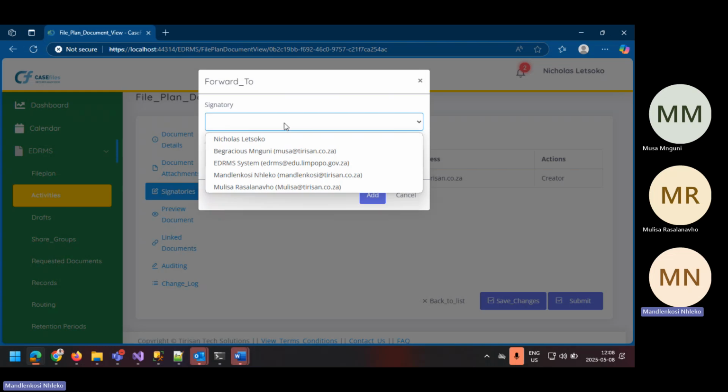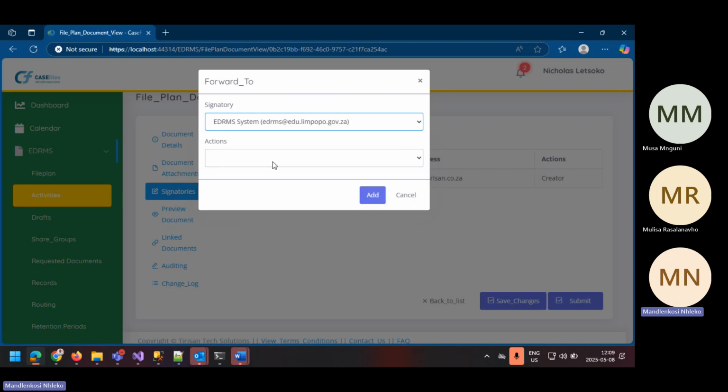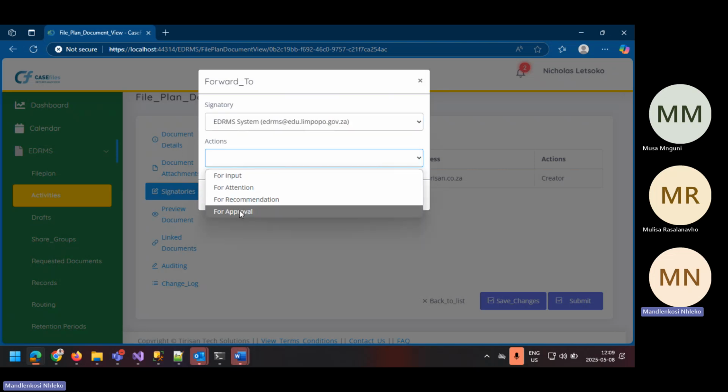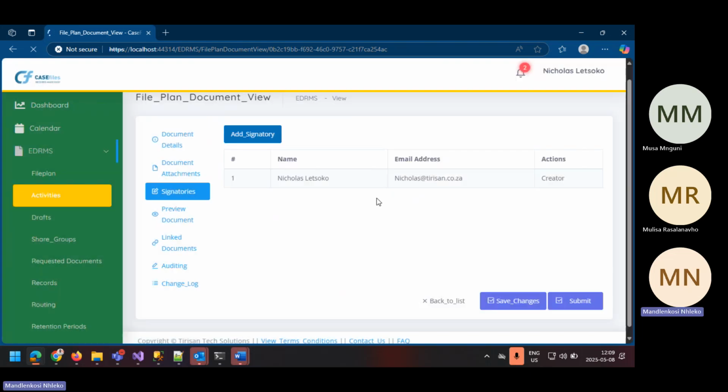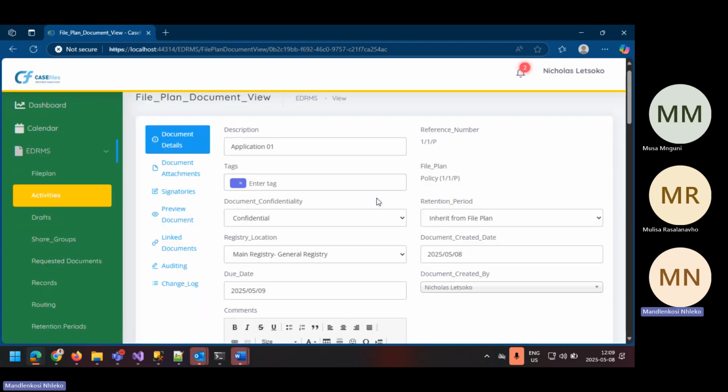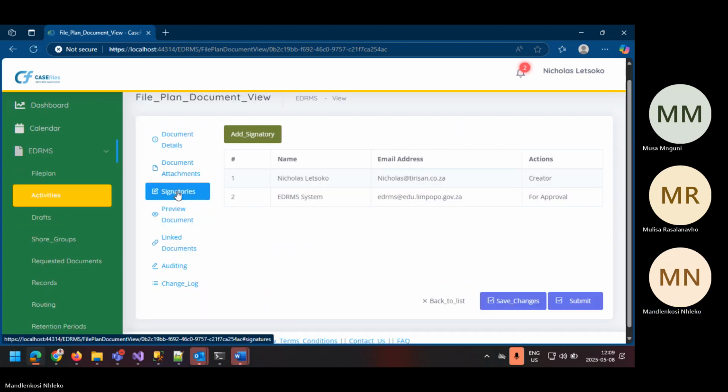My name will always appear on the top since I'm the author of the document. So I'll be adding EDRMS since I'm sending this document to him. I'm also going to ask for approval of this document that I'll be sending to him. So just add him. I'm going to wait for it to load the signatories. Okay, let's see if it's added. Yeah, the signature is added. EDRMS is there for approval.